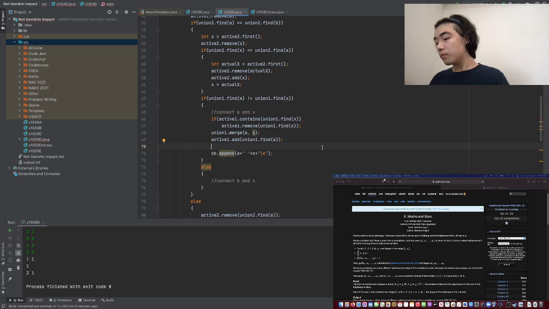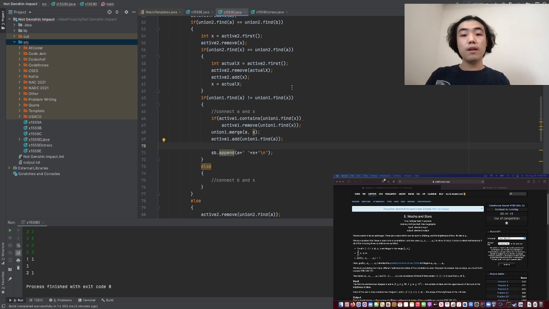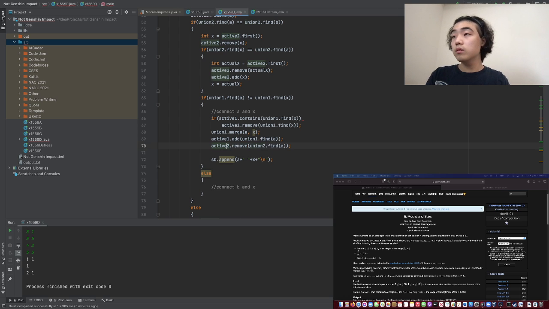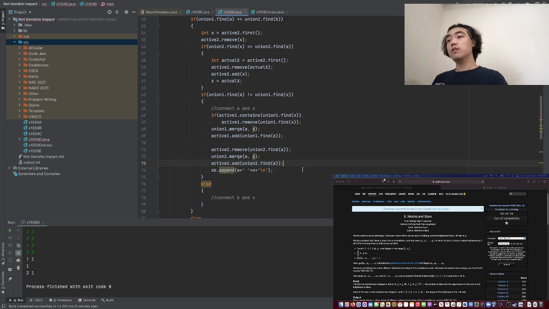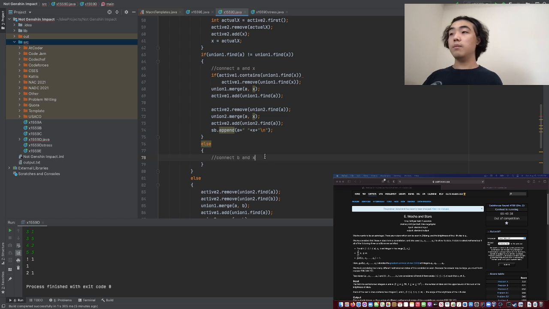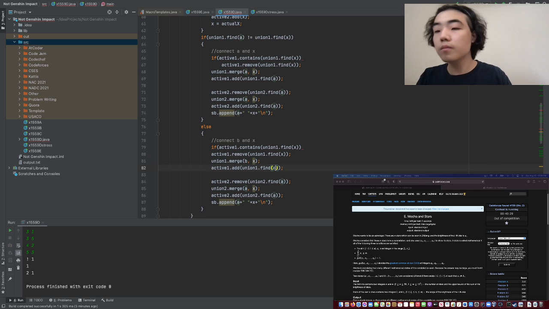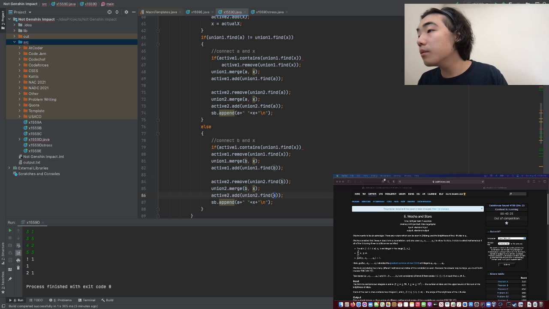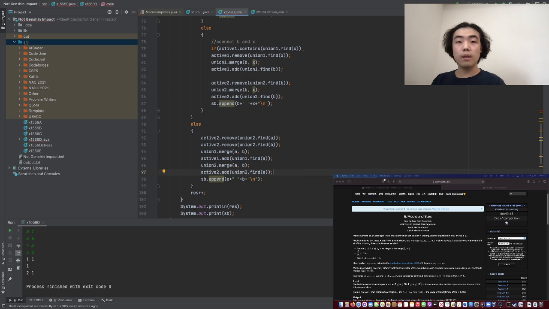And then the next step is we also have to handle what we do in here. So in here x is already added, but union2.remove(union2.find(a)), or active2.remove, and then do union2.merge(a, x), and then we do active2.add(union2.find(a)). Okay, that makes a lot more sense. And then it's basically the same thing over here, except we replace all a's with b's. And then in here, that part is the same.